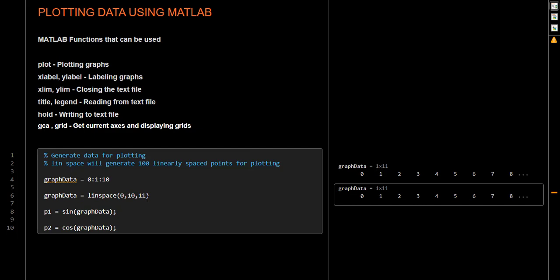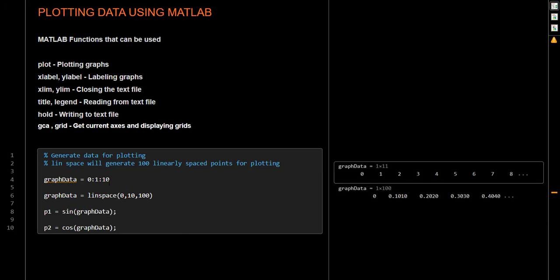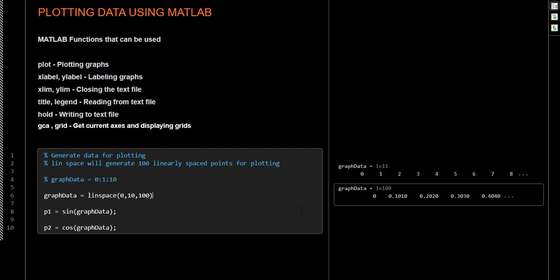Suppose we want to generate more values, say 100 values. It's quick and easy. You can do the same thing with the colon operator too, but I would still prefer this function. Here the difference is just 0.1, 0.1, 0.1. Before it was 1, and when you scale it to 100 times, it becomes 0.1. So this is the linspace function that we are using for our input data generation.